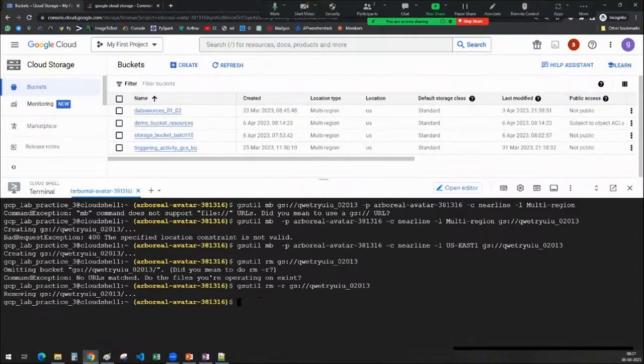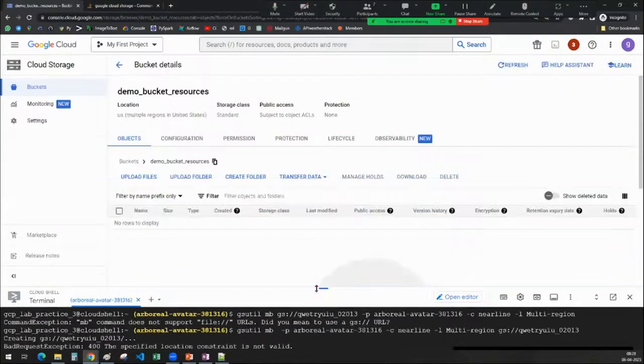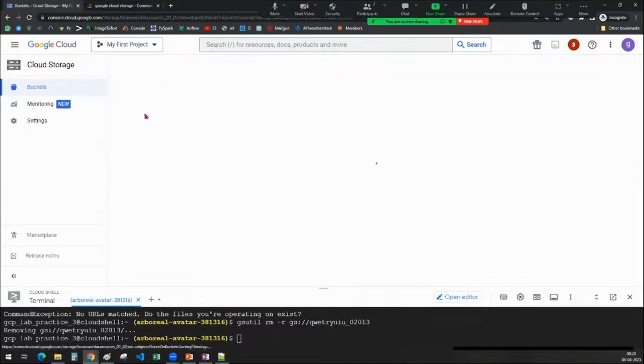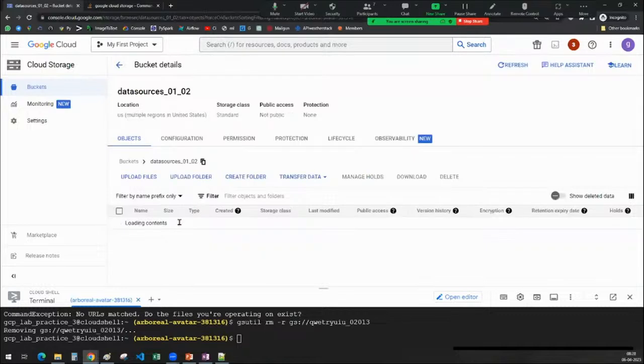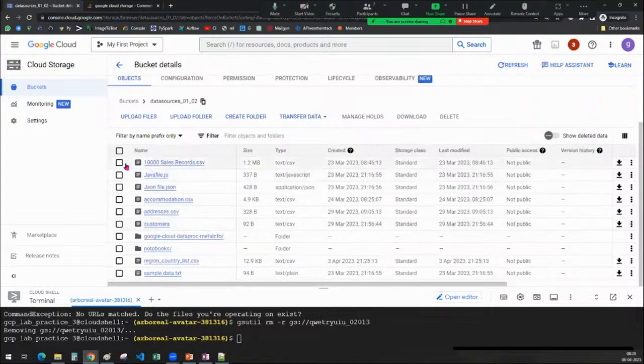But I don't just want to create and delete a bucket. For example, earlier we created a demo bucket resources, right? In this one, I do not have any files. What I wanted to do is copy one file from this bucket to that bucket. For example, it is this file, Java file.csv.js. This file I wanted to copy from this bucket to that bucket.